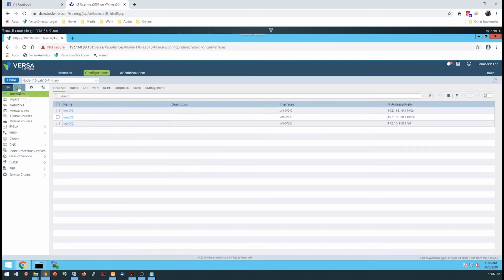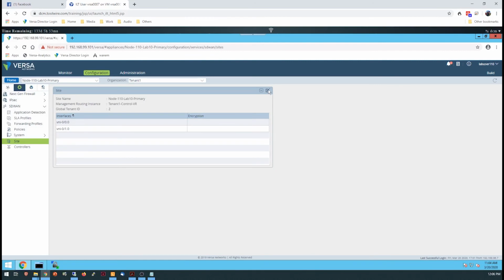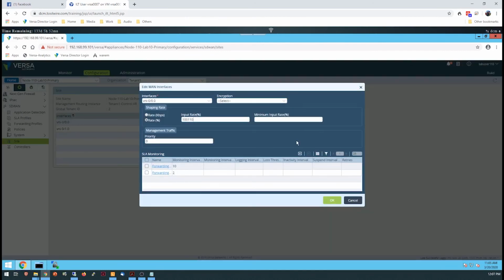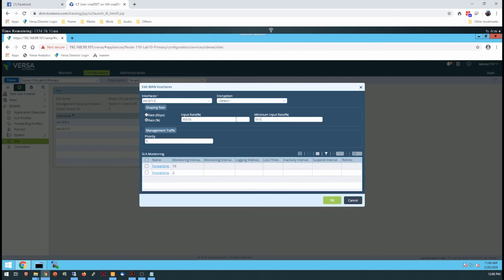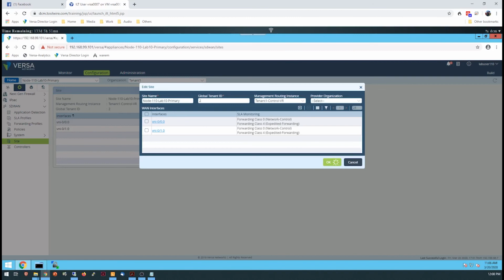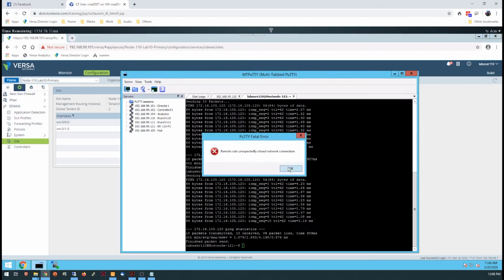Once you've verified proper traffic forwarding, you'll configure an input shaping rate on the WAN interfaces. Once the input shaping rate is configured, you'll open a CLI session on the hub device and verify that the hub is receiving the advertised shaping rate.